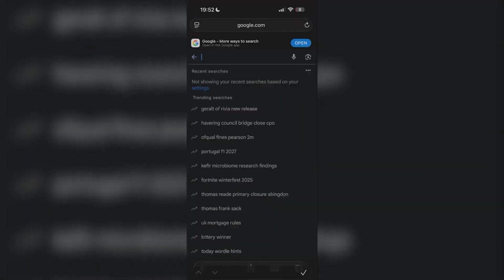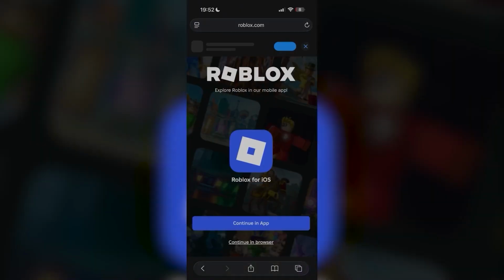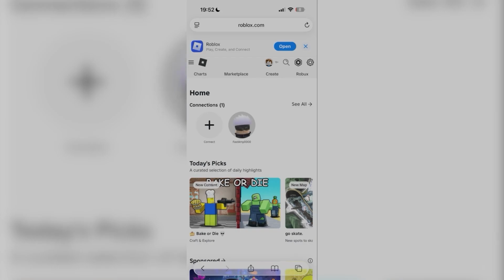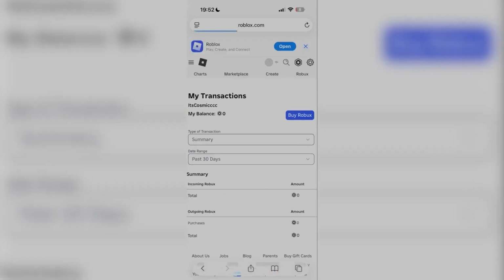So I'll be using Safari, and then just open up Roblox from here and just sign into your account from here. You can continue in app, or I want to press continue in browser, and then just make sure you're logged into the correct account. Now, what I want to go ahead and do is press the Robux icon on the top right. Then I'm going to go to my transactions. Once I go ahead and click my transactions, I'm going to see any pending Robux right under incoming Robux. And yeah, it's as simple as that.